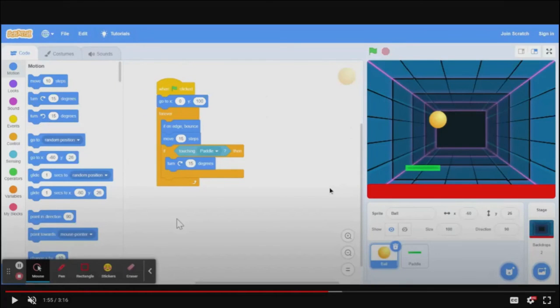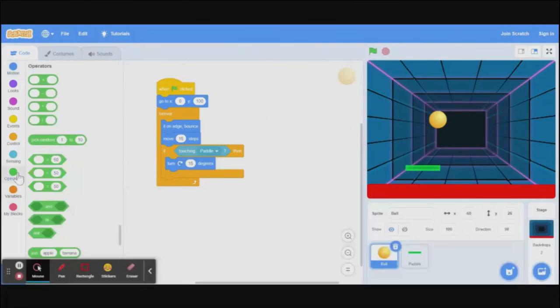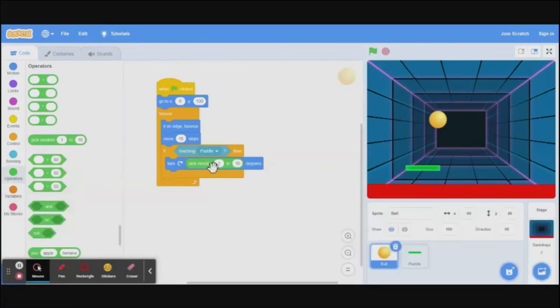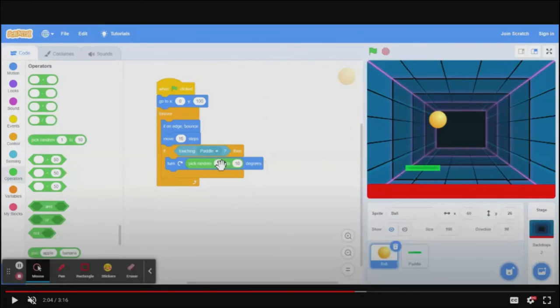Now we're going to go to the light green button, which says operations. Here, we're going to pick the fourth one, which says pick random 1 to 10. We're going to place that where it said 15. So earlier it said turn right 15 degrees. Now we're going to change that to turn right, pick random 1 to 10 degrees.